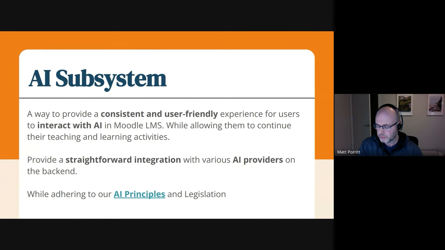The functionality that we're introducing in 4.5 is underpinned by a new AI subsystem that we've developed. We've had a mission statement that sums up what we want to achieve with the subsystem. Basically, we wanted a way to provide a consistent and user-friendly experience for users to interact with AI in LMS, while allowing them to continue their teaching and learning activities, and also while providing a straightforward integration with various AI providers on the back end, and doing all of that while adhering to our own Moodle AI principles and the appropriate legislation.